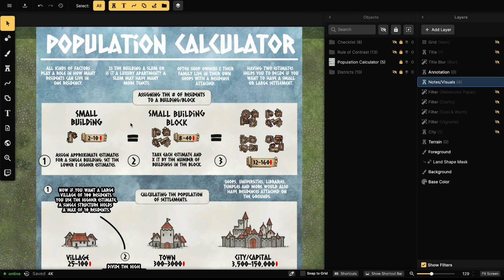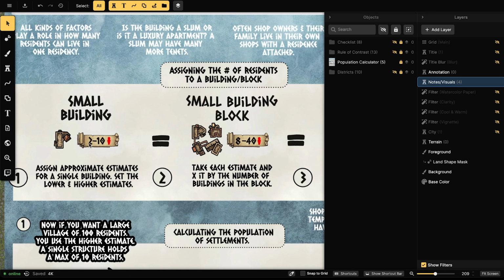gmofreven's map had about 200 plus buildings on it. And so I went ahead and used this population calculator to determine how big the population of that city was. The first step is that you want to take a singular building and assign it an approximate estimate. Approximates are important because some residences might have only 2 occupants, like a married couple with no kids, an elderly couple, while another structure might have up to 10 or 12 occupants. So there's a reason why those estimates exist. I usually go with a lower estimate and a higher estimate. So 2 to 10 occupants per small building.